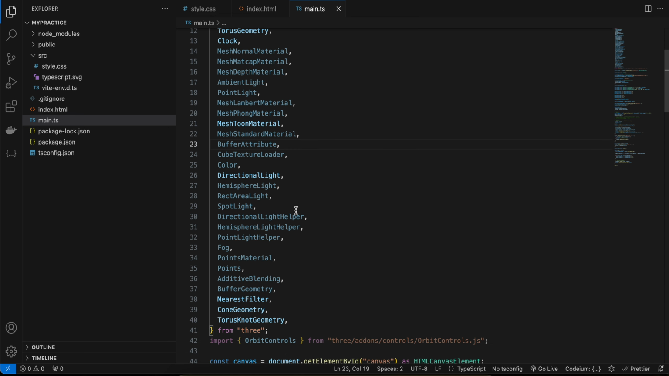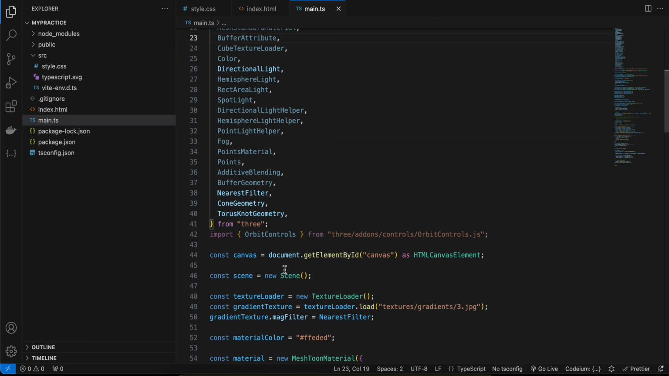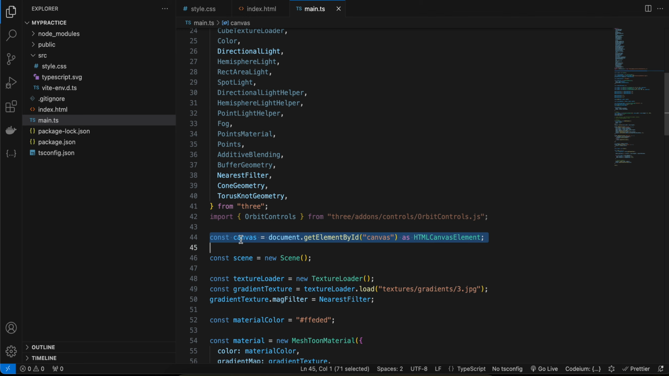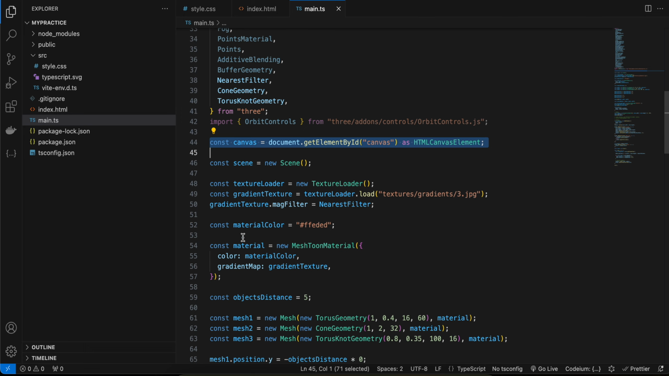If you want, you can copy paste it. There are some dead imports as well which you can remove. Now if you see here, we are first getting hold of our canvas and creating our scene. Here I am creating one texture loader. Don't worry really about this, it doesn't relate to the camera scrolling part. This is just to make it look a little bit nicer.